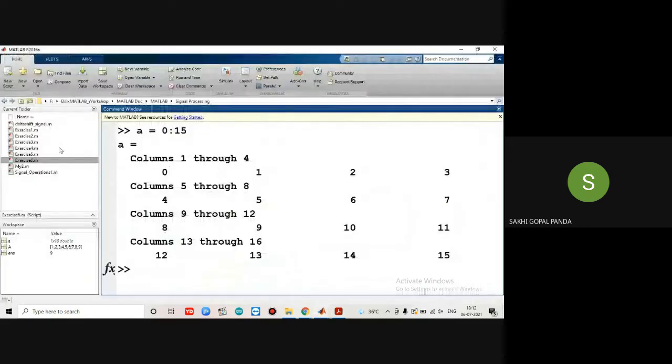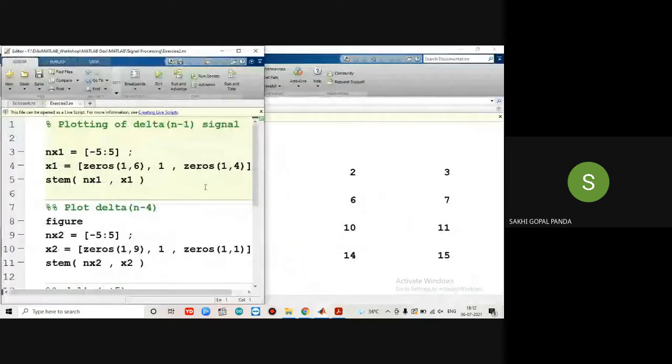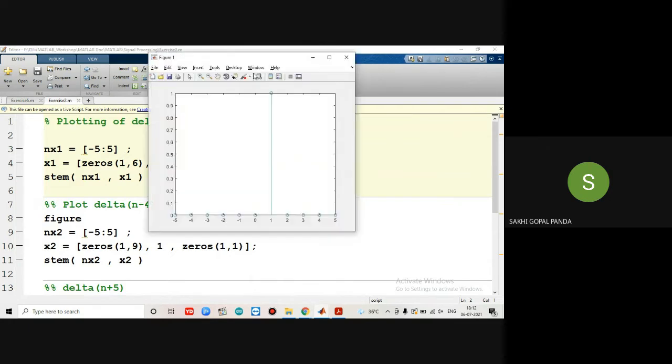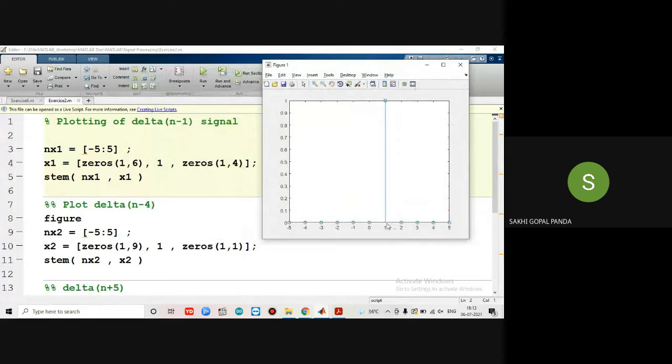So here I am sharing my solution. It is solution number 2, I think. Yes, here I have this solution for that. I have to define the x-axis values. My range is -5 to +5. If I go for delta n plus 1, what to do? I am running the program. Let's run the section. Okay, I'm getting the plot over here at positive 1.